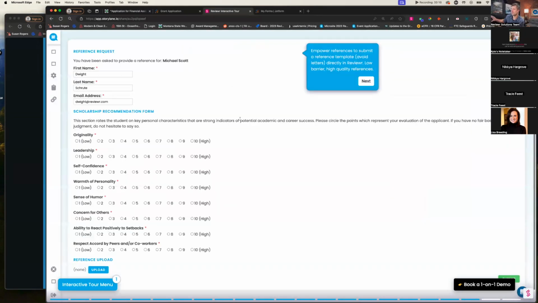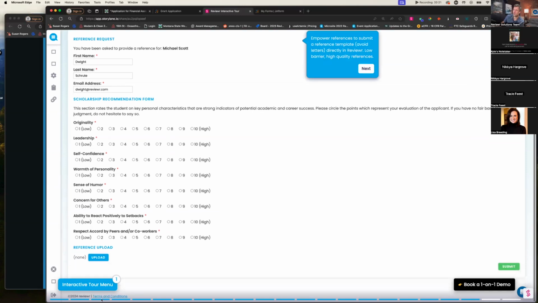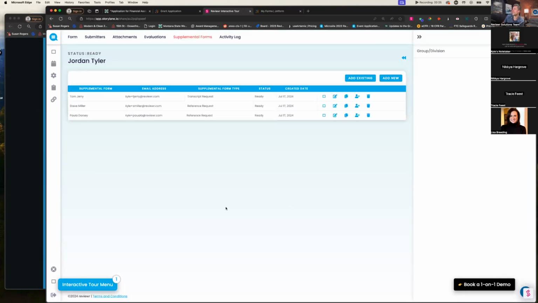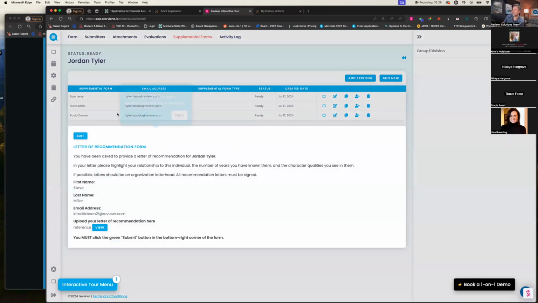So this is for a side conversation, but we are very anti-reference letters. Instead, send references to a template, which we can talk about in the future. But the reference would actually interact directly with Reviewr. So they fill out their reference request, they could upload their files, and then as soon as they submit their reference, it gets attached back to the applicant's profile, where again, if you press view, it'll embed it on there.